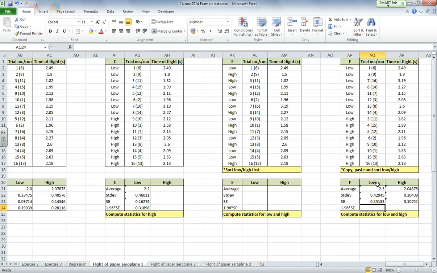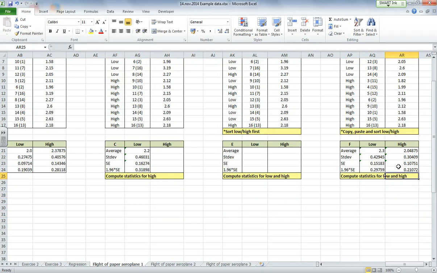Okay, and the last thing is I want 1.96 standard errors because this is from a normal distribution, and if data is normally distributed, we know from a normal distribution table that 95% of the observations should be within 1.96 standard deviations or standard errors from the mean. Since we're dealing with the mean, we're using standard error rather than standard deviation. So if we do 1.96 times the standard error that we just calculated, and I'm going to drag that across and double check that it's done it right, and it has. Okay, so we've got our statistics now.